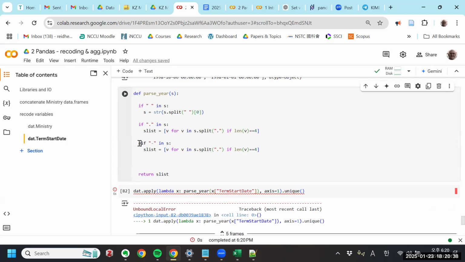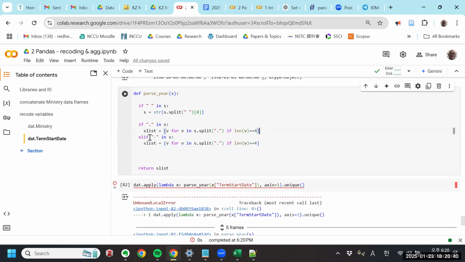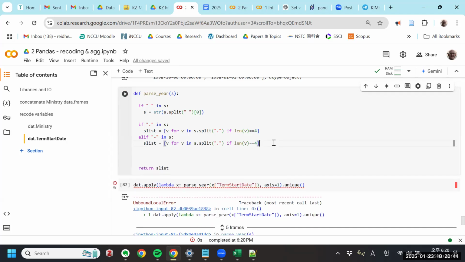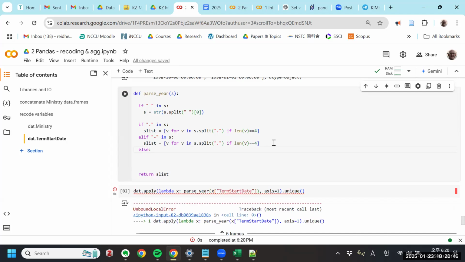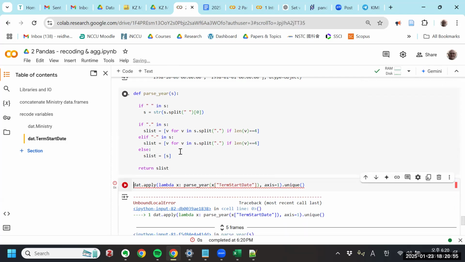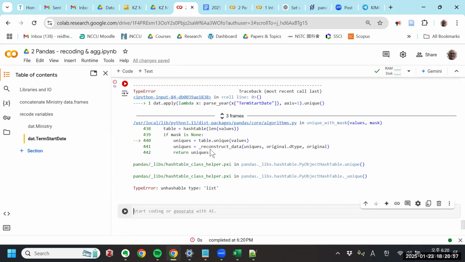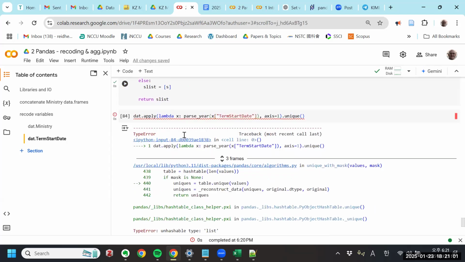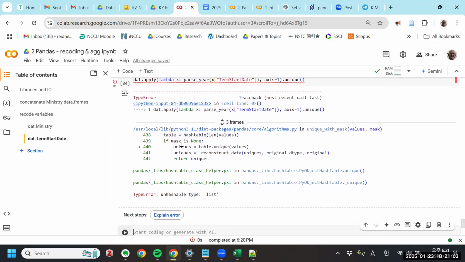So let's do if, elif. If it doesn't have a dash or it doesn't have a dot, then I'm just going to say, hey, give me back S list equals S, but I'm going to put S in a list so that everything is a list.